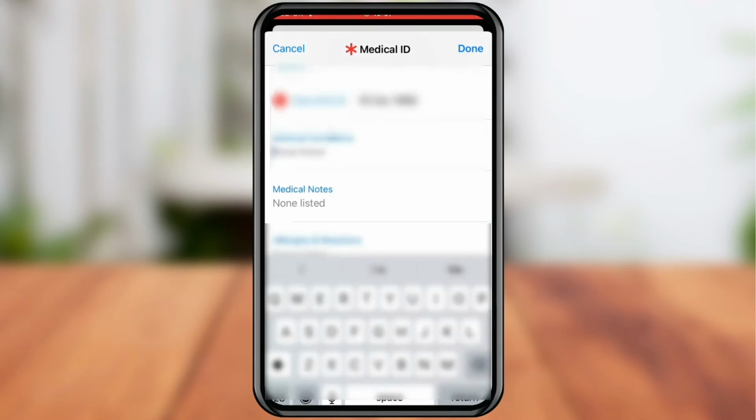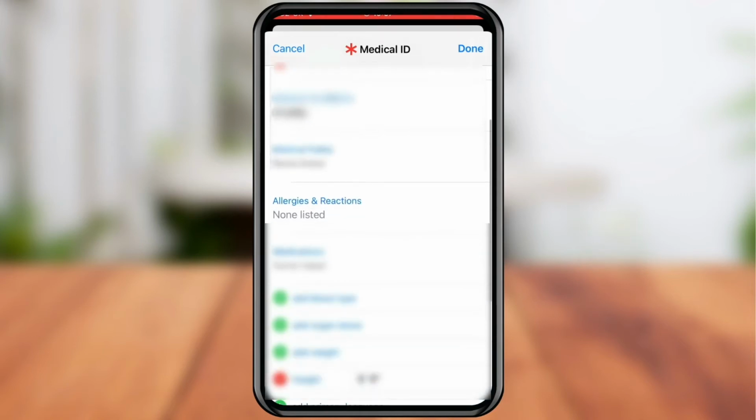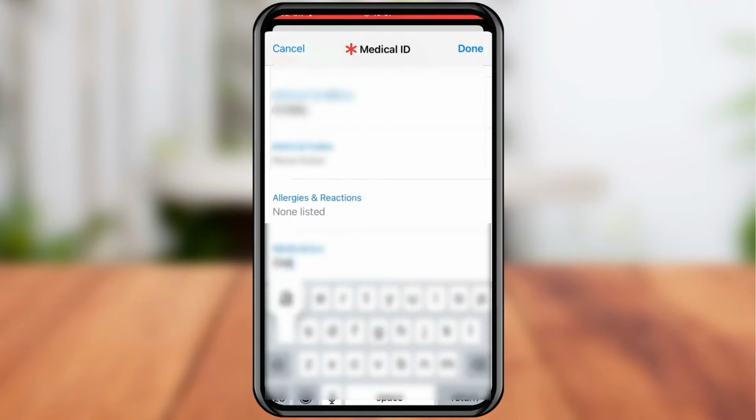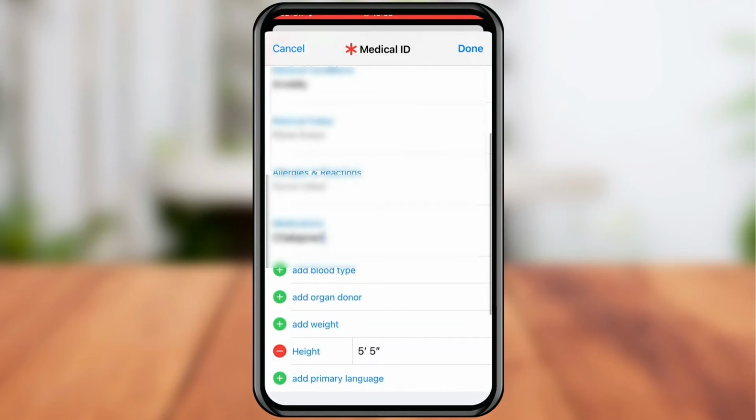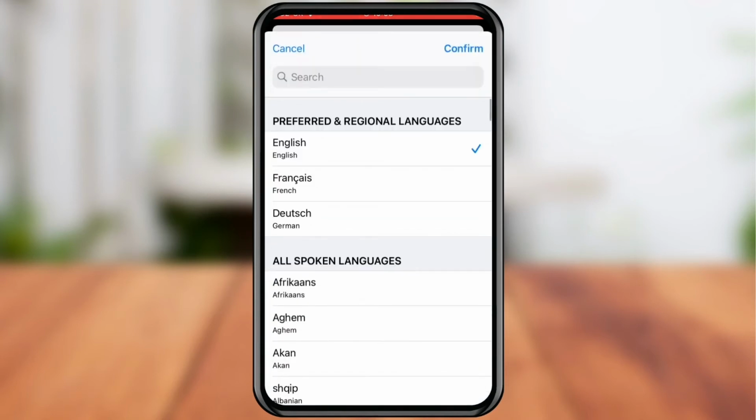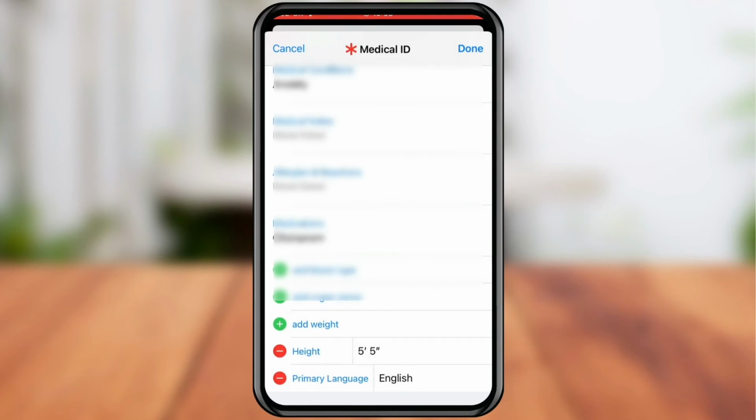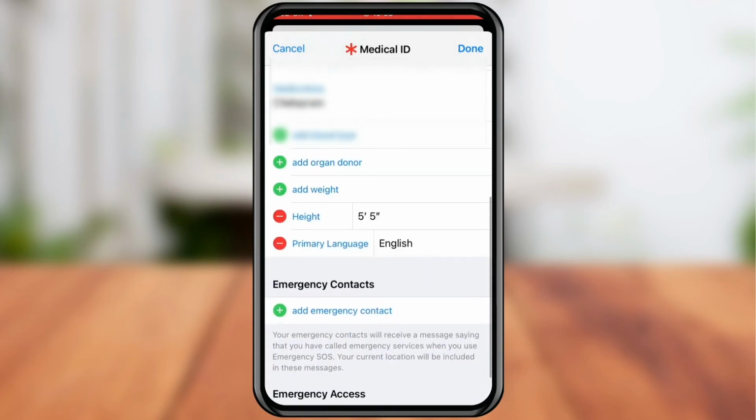Now go ahead and start adding some information to your Medical ID card. Apart from your name and date of birth, the other types of information you can add in this section include medical conditions and medical notes, allergies and reactions, medications, blood type, and so on.